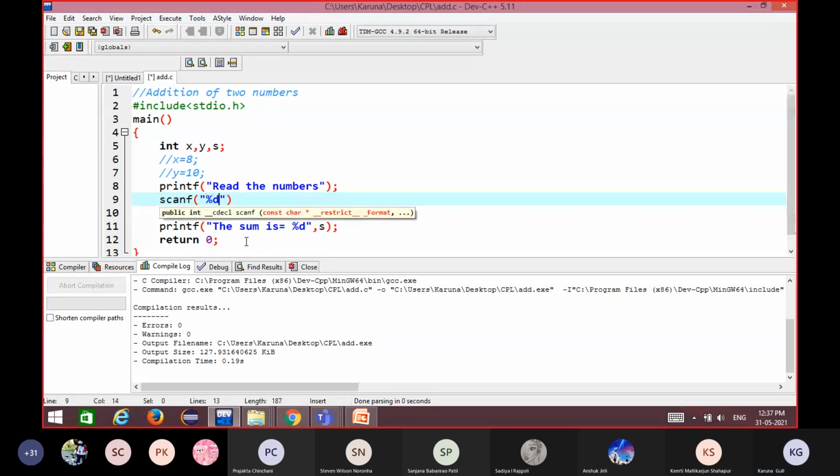Percentage d. Okay, so I'm going to read two numbers, x and y. Okay, x. Now I am not putting the semicolon in front of this. According to that, it has to throw me an error. Let's check it out.